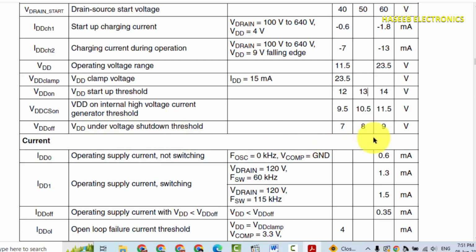Under voltage shutdown is 8 volt, and minimum 7 volt. So this IC needs 7 volt to 14 volt working voltage. If we have this voltage on its supply pin, VDD pin, this IC will keep working.